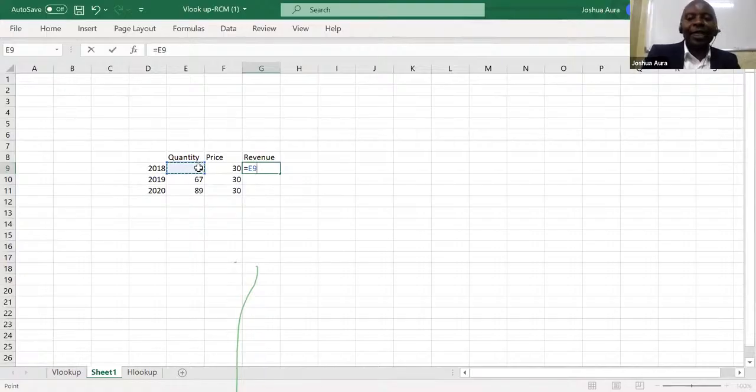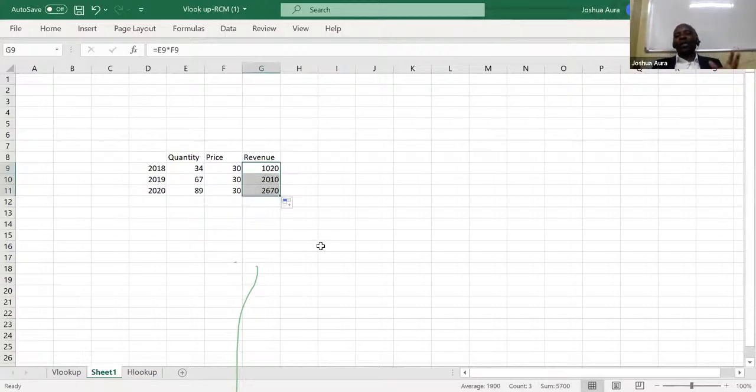I hope you're able to see the times sign on top of number 8. You say times, 30, you say equals, and then you bring your cursor up there and use the autofill. When you use the autofill, you can see it has automatically given you the multiples. 67 times 30 is 2010. 89 times 30 is 2670.